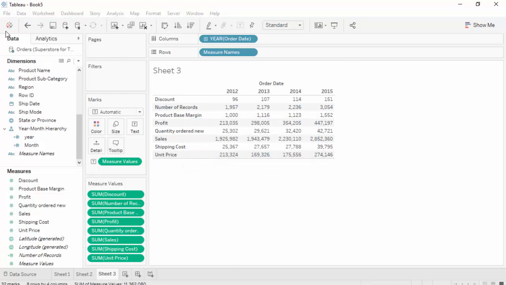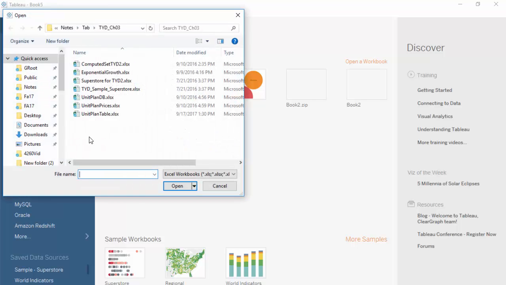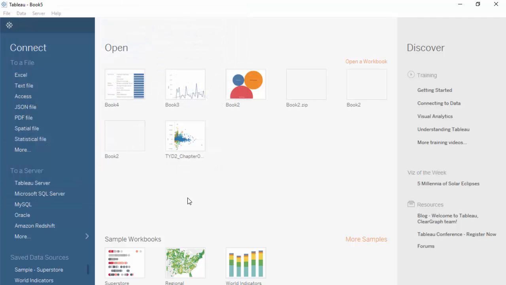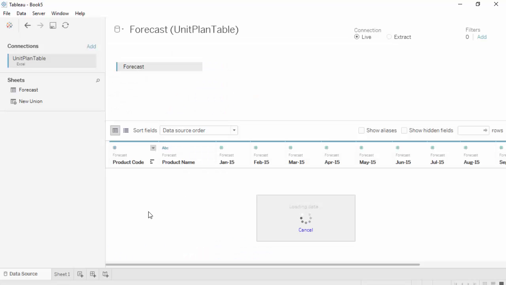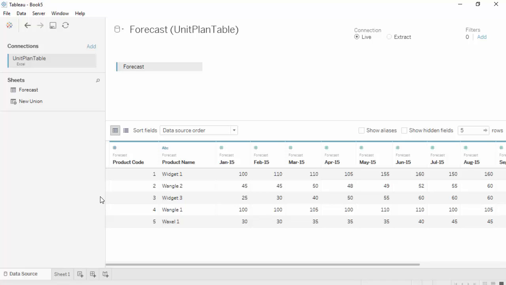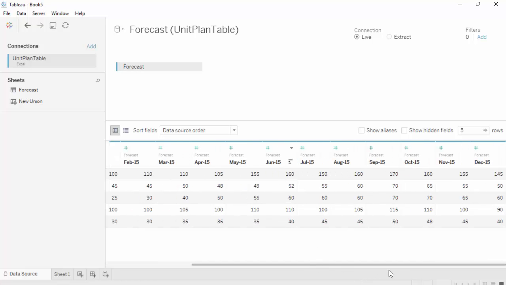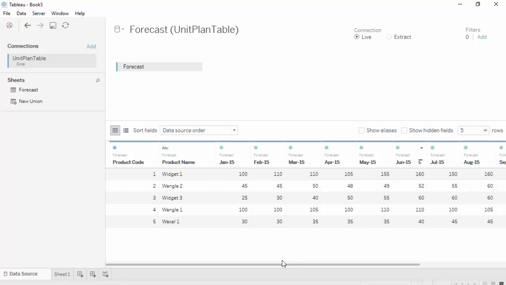Close this. Now let's connect to unit plan table. Now you see that this file has 5 products, and then we have January through December, with some value. For us to visualize this, we have to unpivot this, right? We can do this very easily. We've done this before.